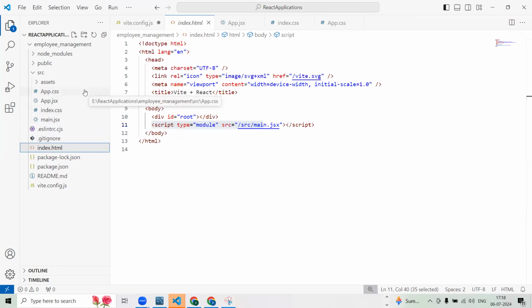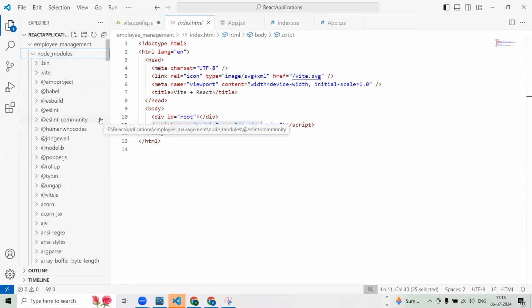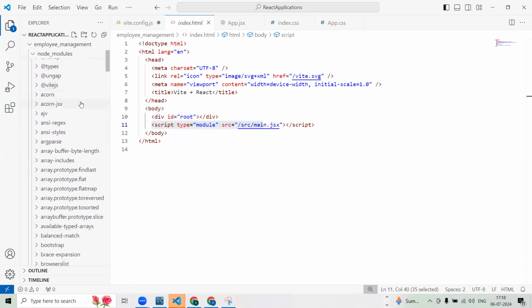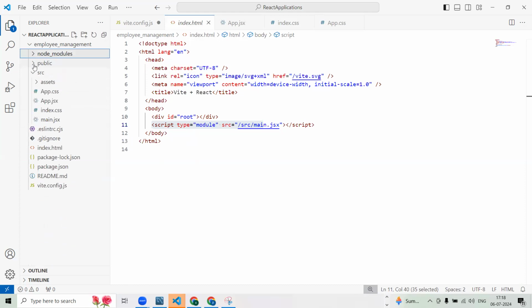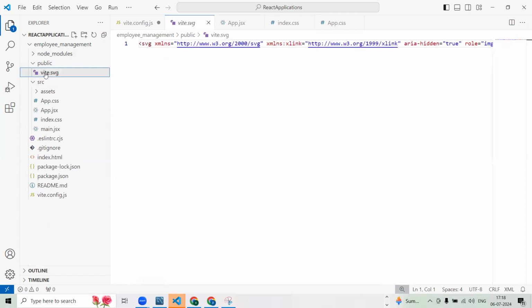This is the structure, and there is node_modules. Node modules is nothing but npm. When you write the command npm install, all the jar files are installed in this node_modules folder. After that there is public, and in that public there is vite.svg. If I want to store images, then we can use it there.